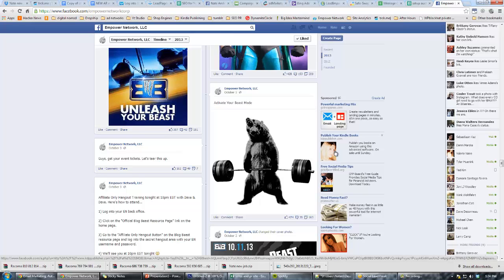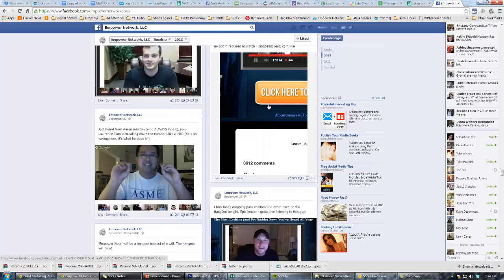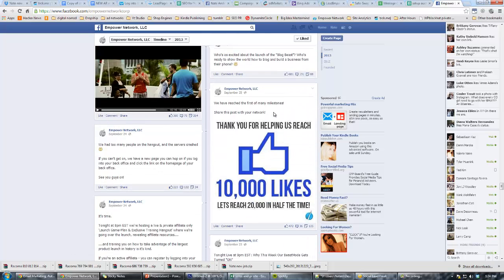And then you link to your capture page or whatever, and in your capture page you can say, activate your beast mode or whatever. I don't know. You could do whatever you want. But that's literally how you create a Facebook ad that is super targeted, and at the same time will get the highest click-through rate possible.